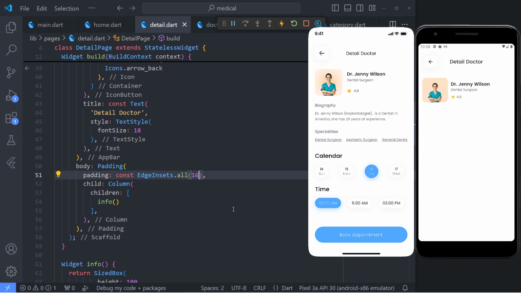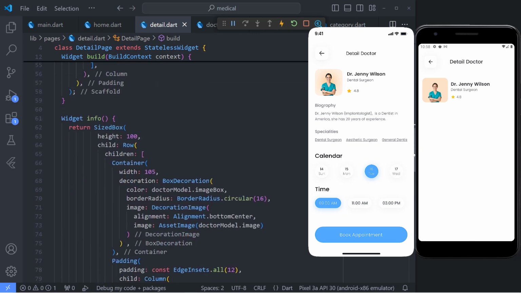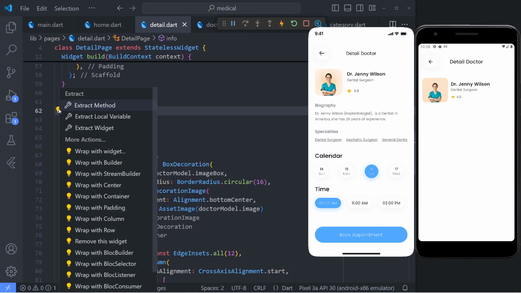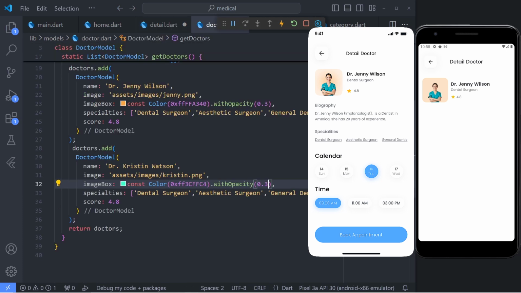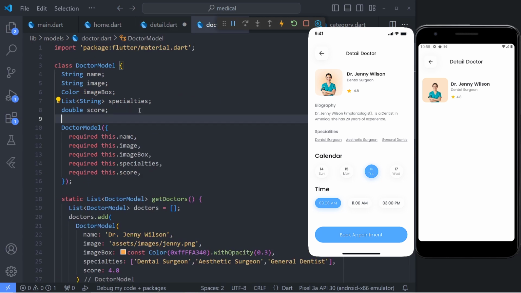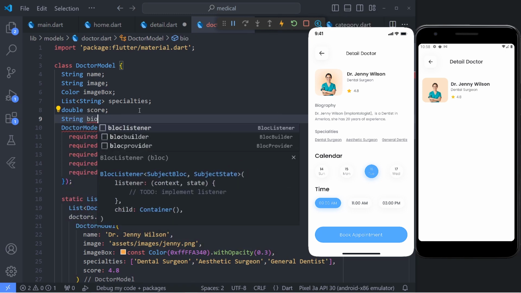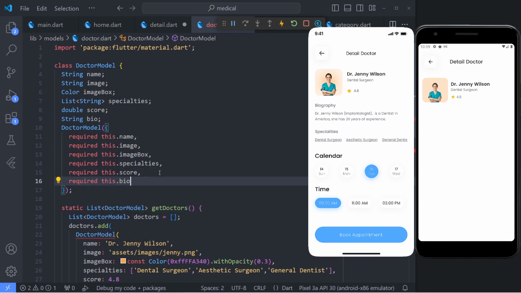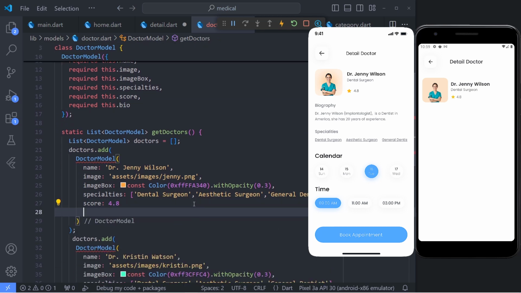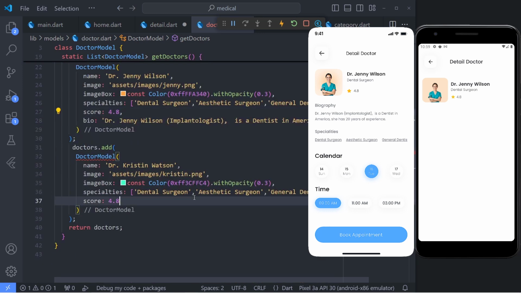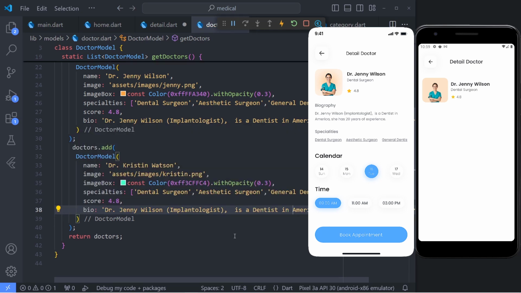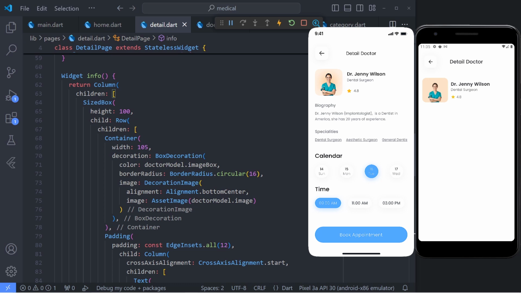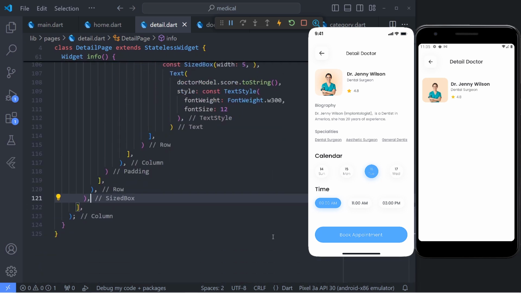In the next step, we need to display the biography in the info. Okay, as you can see, the biography is at the bottom of the basic info, so we must use the column in info. Before implementation, we must add the biography field in the doctor model, so I'm going to do this. Okay, great. Now let's display the biography. It's very simple. We have to use 2 text widgets like this.